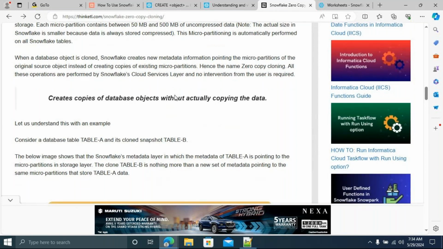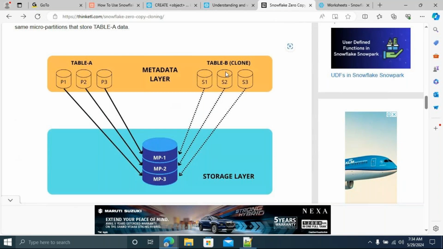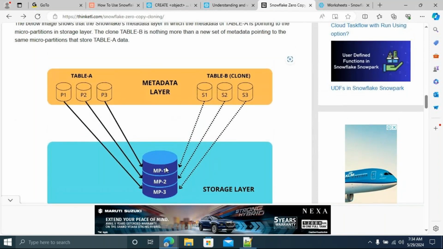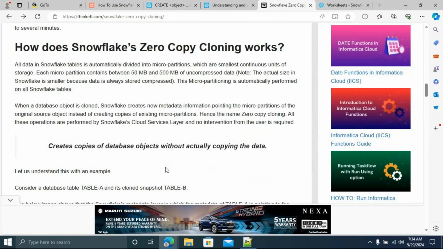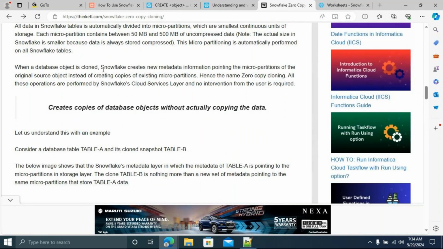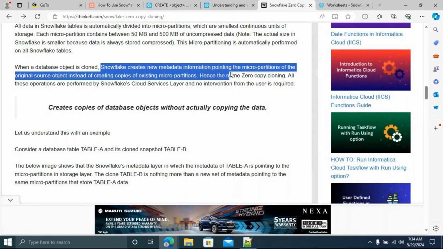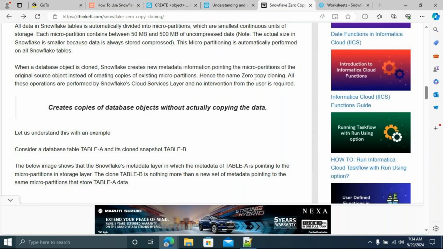Guys, keep in mind, if you are just cloning from table A to table B, it's going to create a separate metadata, but this metadata will point again to the same micro partitions. That's what they're mentioning here: when a database object is cloned, Snowflake creates new metadata pointing to the micro partitions of the original source object instead of creating copies. It's not going to create any copy, it just refers to the original micro partitions. That's why the name is called zero copy cloning. We are not copying the micro partitions, just referring to the source micro partitions.